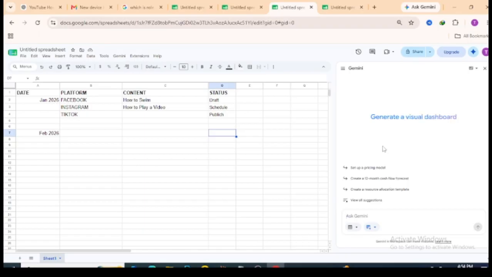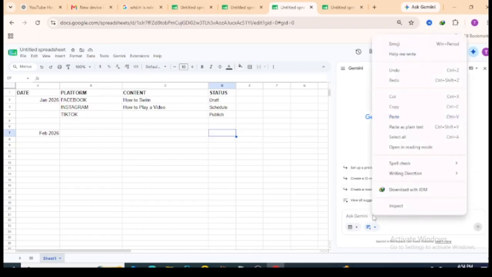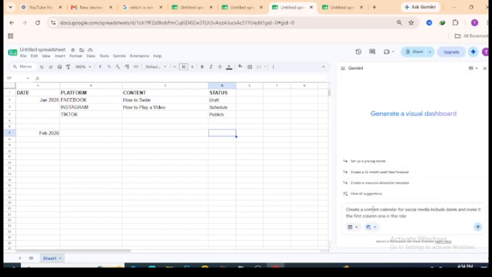All right, so we're going to ask it to create a monthly content calendar for social media. I think I already have it right here. Create a monthly content calendar for social media. Include dates and make the dates the first column on the row. So basically we're asking it to make a content calendar.